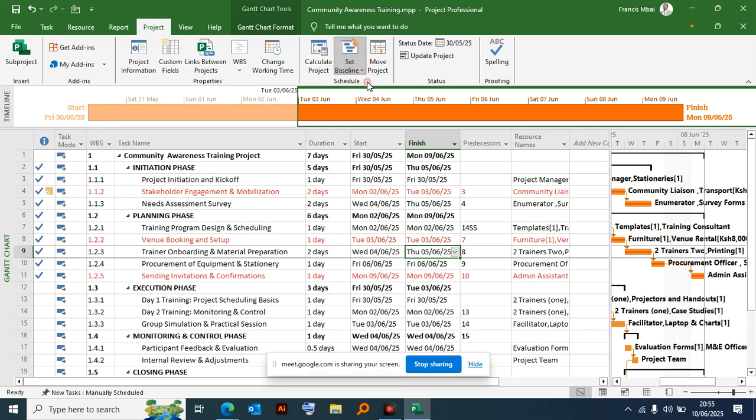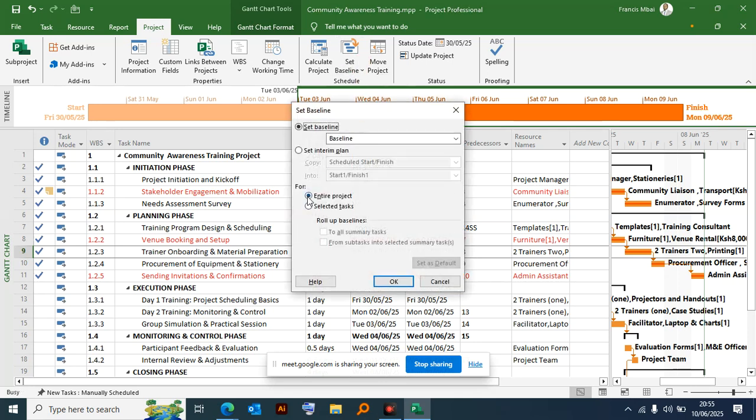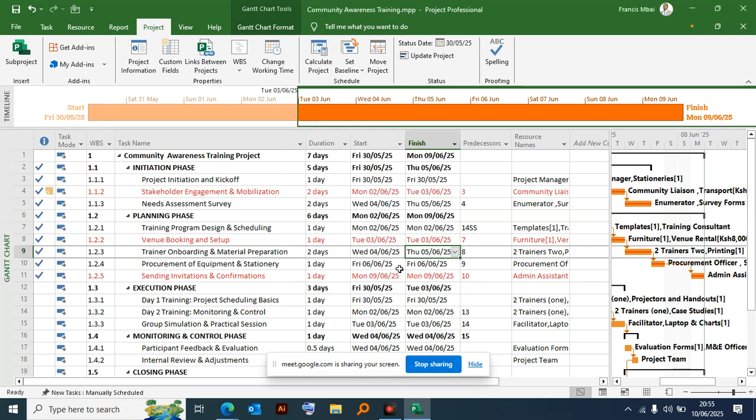So set baseline, yes. Then in the drop down, I will say entire project. Roll up baselines, okay, it's not active. So I just say OK. I've set it for the entire project.